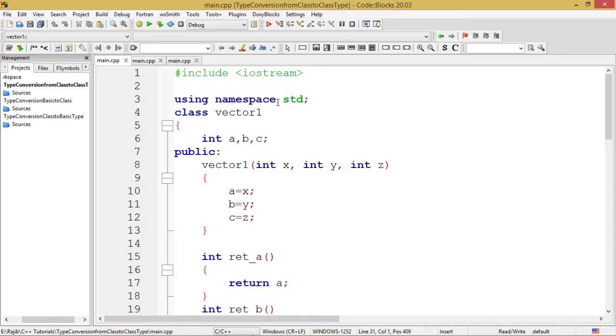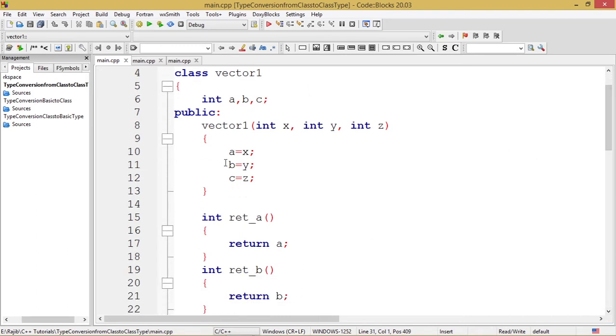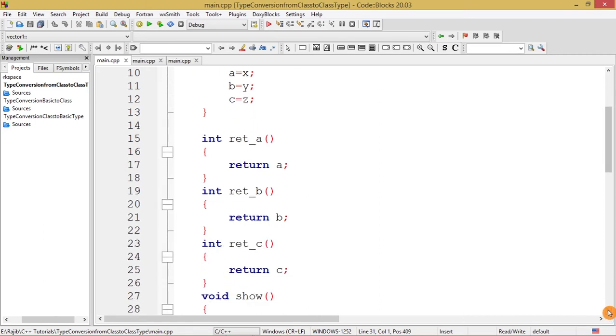Hash include iostream, using namespace std. I have taken a class vector1 having three private data members, int a, b, c. Under this class I have also taken some functions, including the constructor vector1, which is a parameterized constructor: Vector1(int x, int y, int z). x, y and z will be assigned to a, b and c respectively by this constructor under the public section. Under the public section I have also written some member functions.